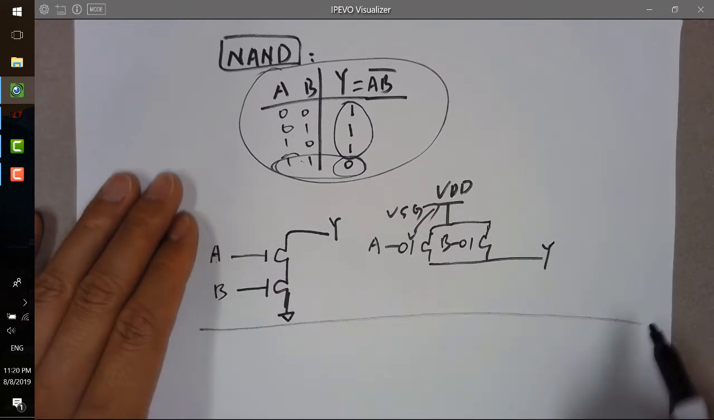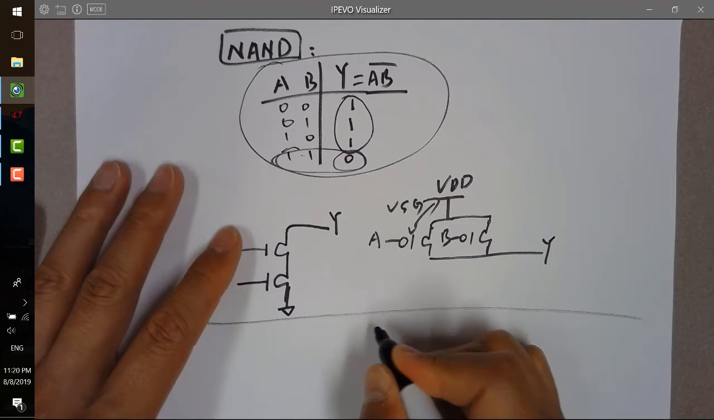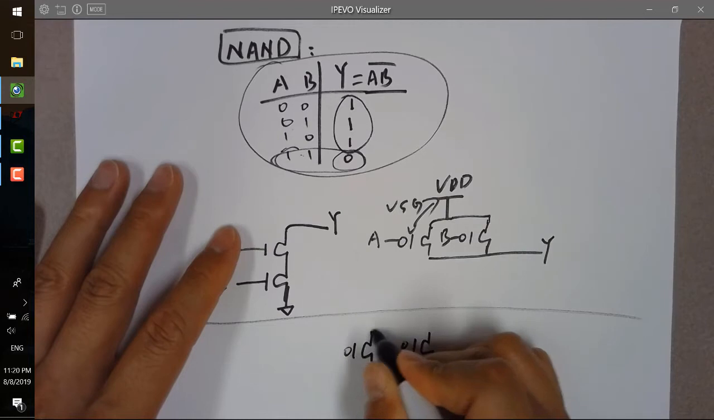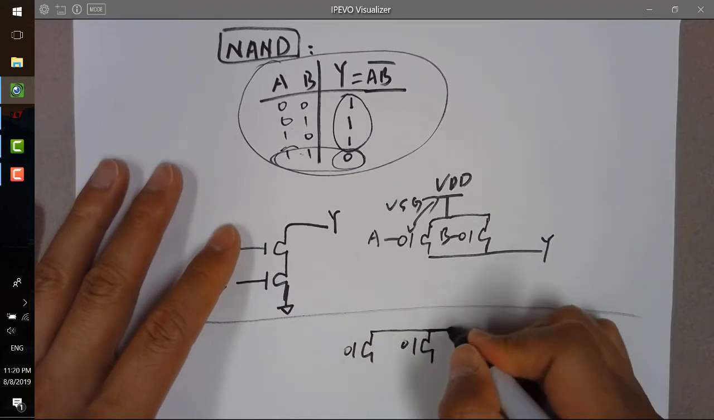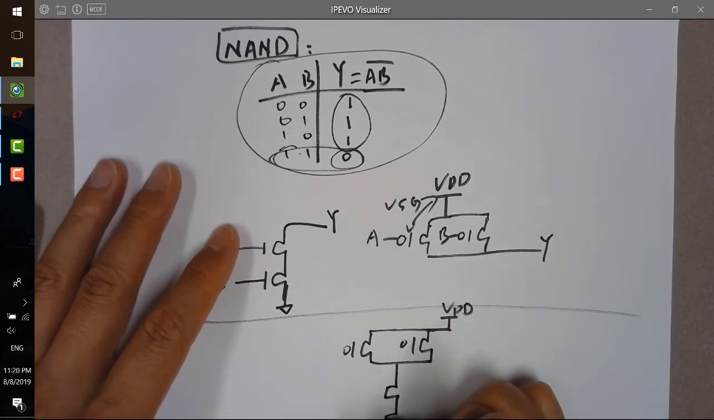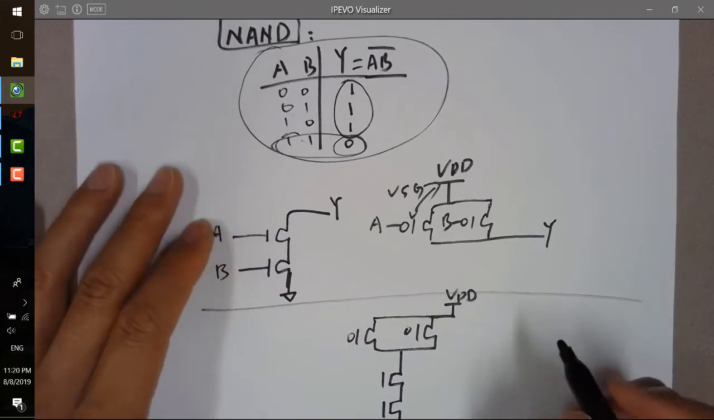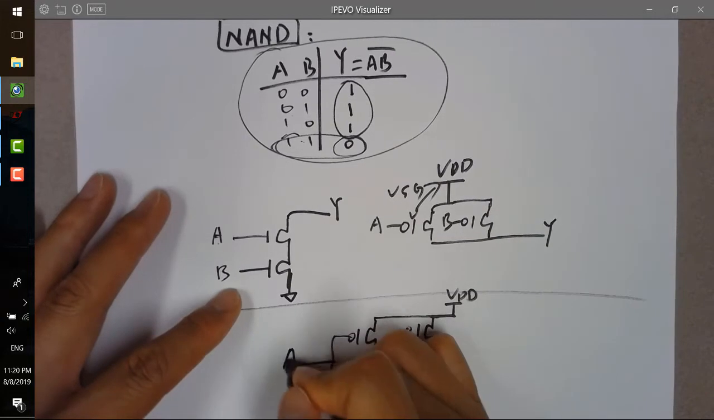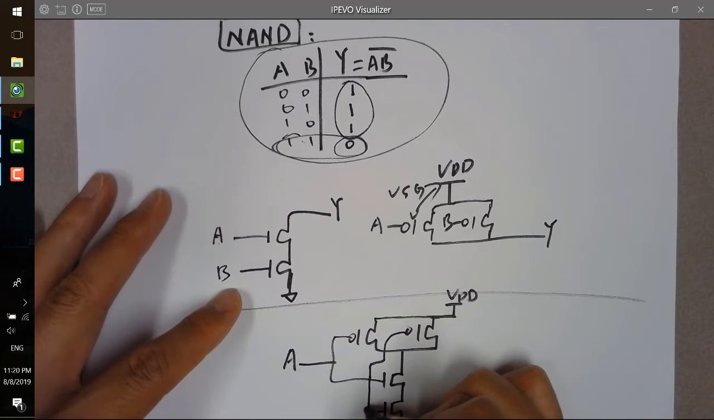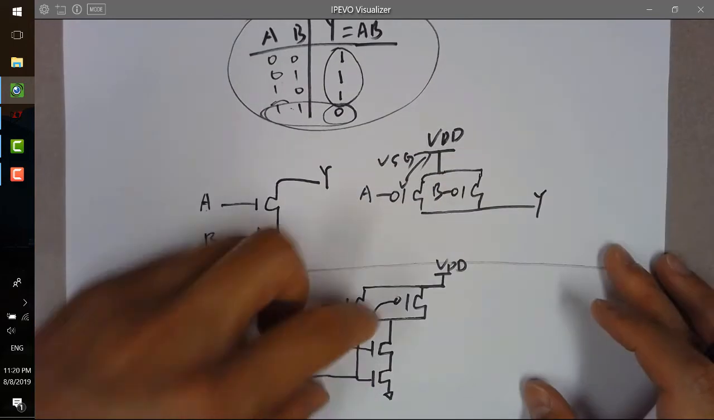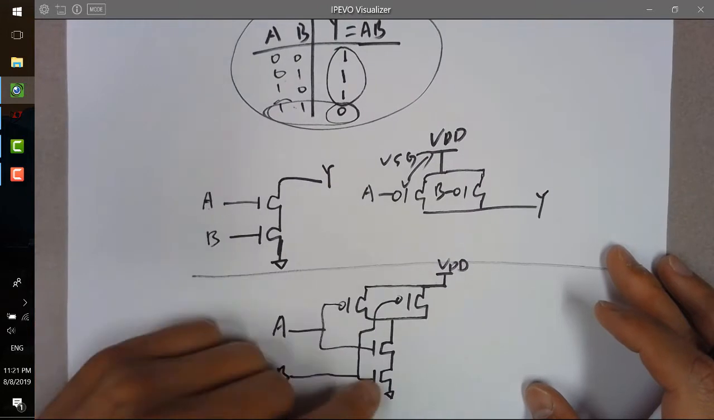Which means a NAND gate will look like this. We connect this one to VDD, which is logic 1, and then two NMOS in series. And since we have A and B, theoretically you can short them together. So A is controlling these two terminals, and B is going to control these two terminals.